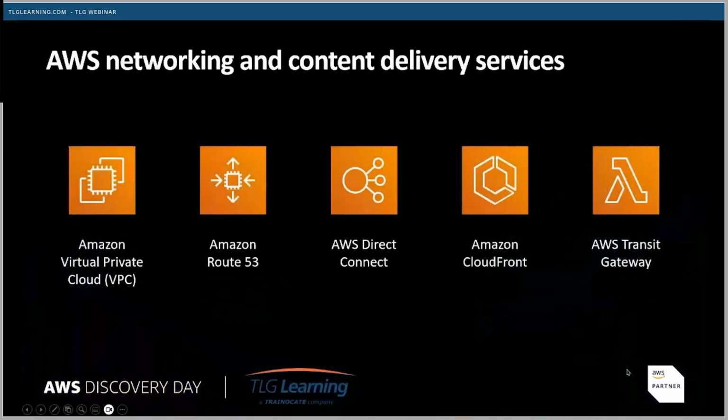And what about networking and content delivery? That'll be our final topic here. We're going to get into the networking part of this. We'll look at things like VPCs and a service called CloudFront and some other things here.